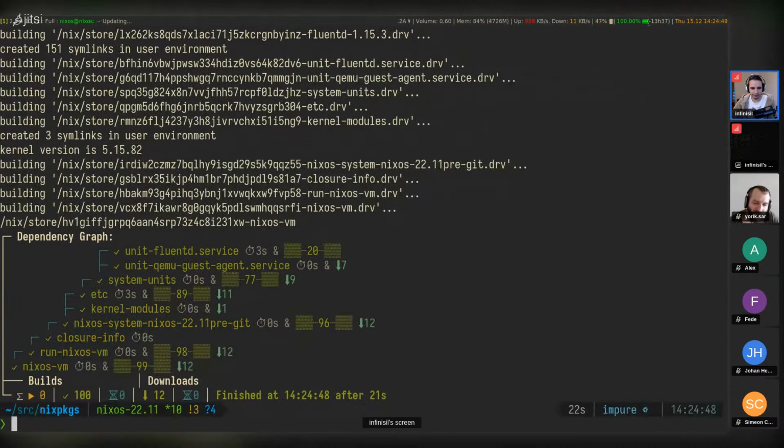And up to recently, it only worked with the old nix-build commands, but recently there was an update, so it also works with the new nix space build commands.